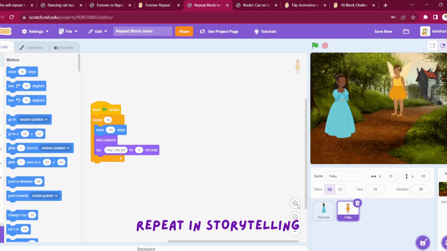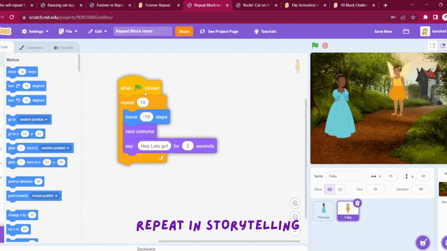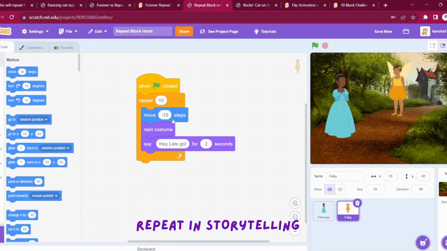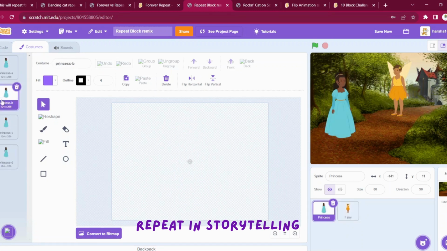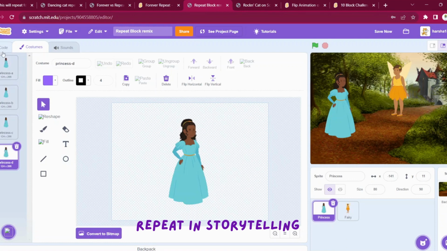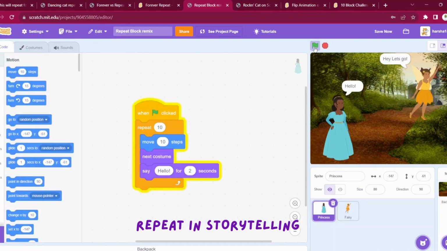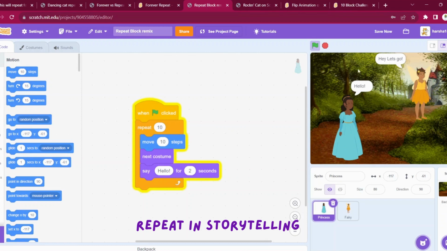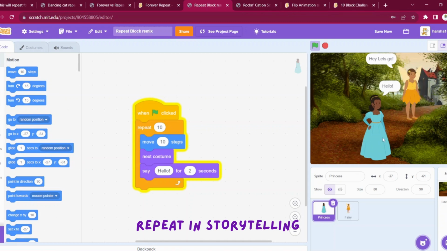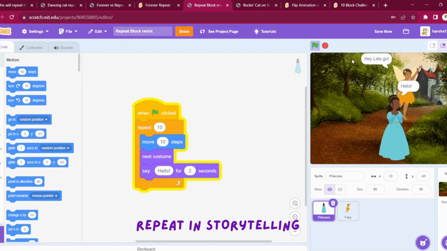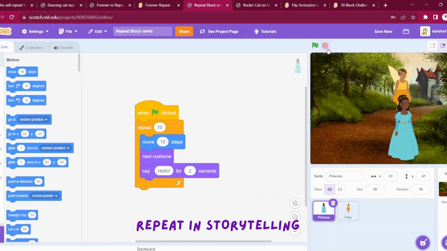And for the fairy as well, I have used the same code, but after the repeat block we will move minus 10 steps, and it will say hey, let's go. So here you can see there are 3 costumes for the fairy, and here there are 4 costumes for the princess. Okay, now let us see the animation. So the princess is saying hello and the fairy is saying hey, let's go. And after some time they are just moving 10 steps ahead. Awesome. So in this way you can make different stories using these repeat blocks.